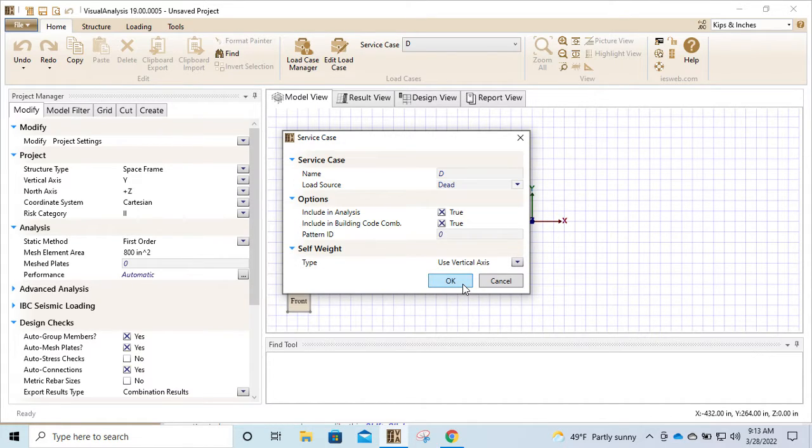So we use the vertical axis. That's the default parameter. One other beautiful thing in visual analysis is every time you want to know what something means, like what is included in analysis, you hover your cursor over it and it'll give you a short description. Also, you could go to the help file, and in the help file, it'll talk about load cases and loading, and in there, it'll talk about service cases. It'll talk about what you can do with respect to our service cases.